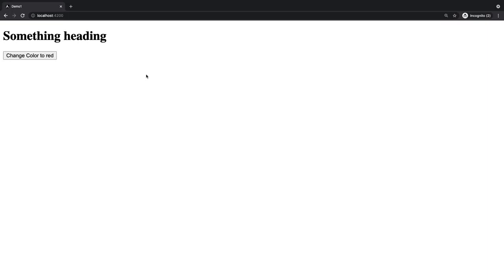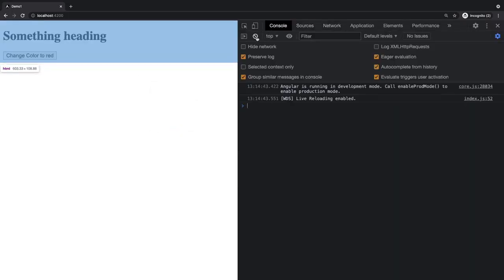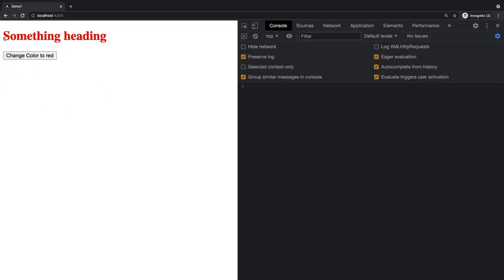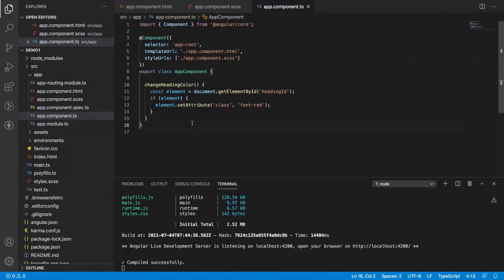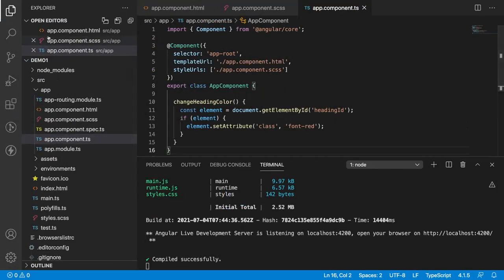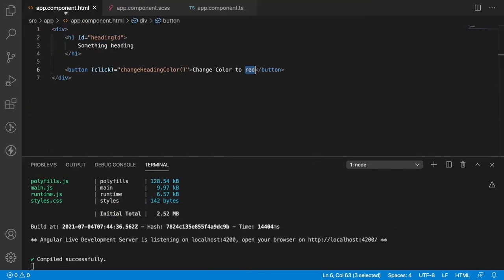See here, we have got some heading, and let me click on this. See here, it has changed into red color. So what we understand here is that it's a bit complex to handle everything with document.getElementById, creating such IDs and adding them dynamically. It is a very complex way of implementation. This can be done very easily in Angular by using class binding.